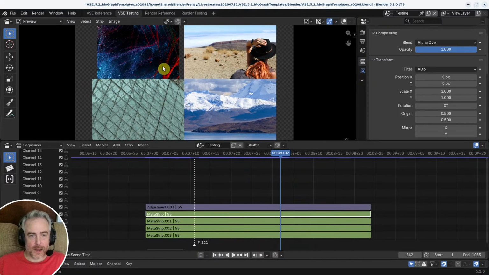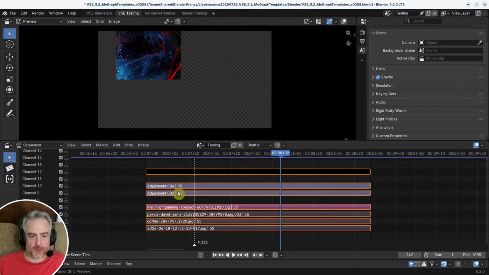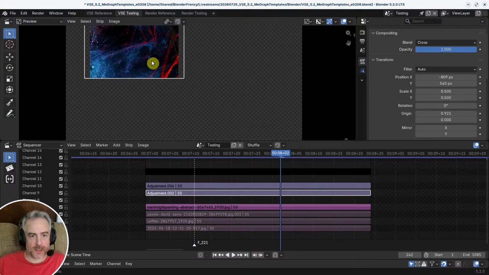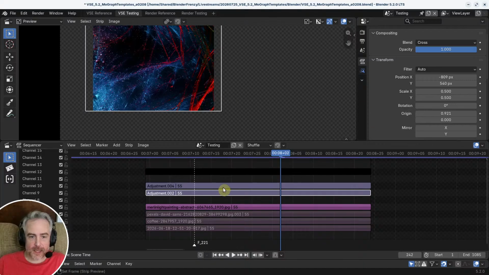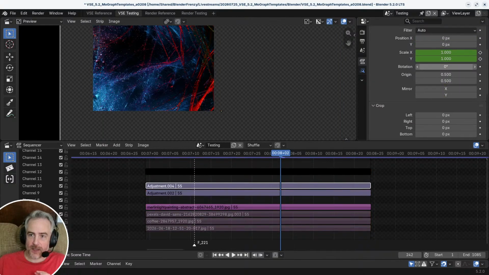So it does, except I have to do the alignment a little bit here. We can turn on the overlays. The adjustment layer doesn't automatically crop it correctly, so we can just adjust that. That's actually what this adjustment layer is for specifically. The first adjustment layer is for the animation keyframes.